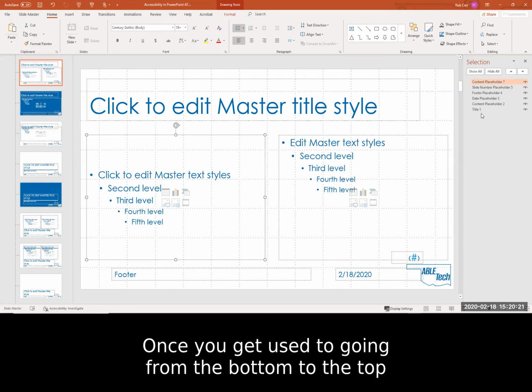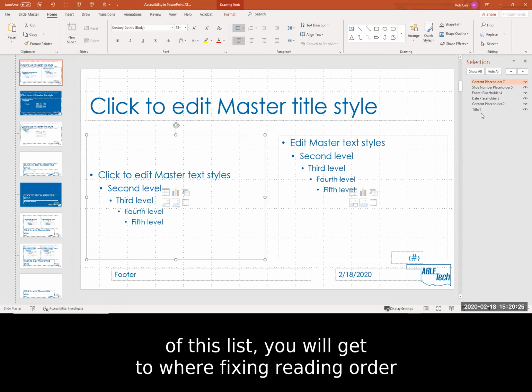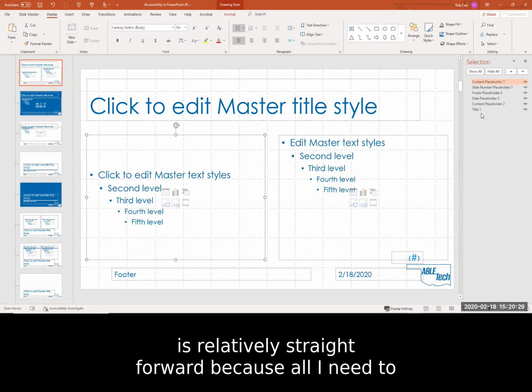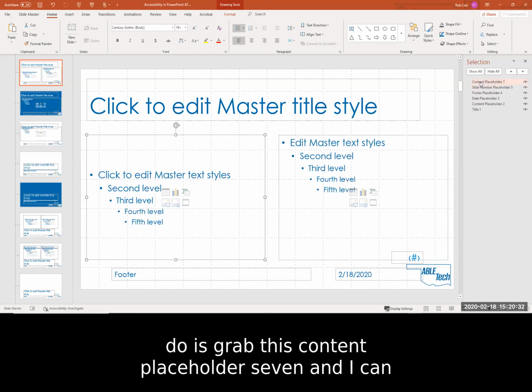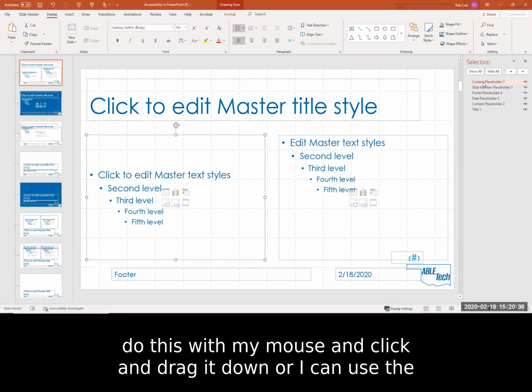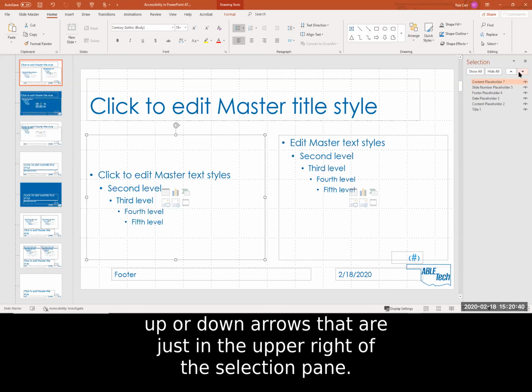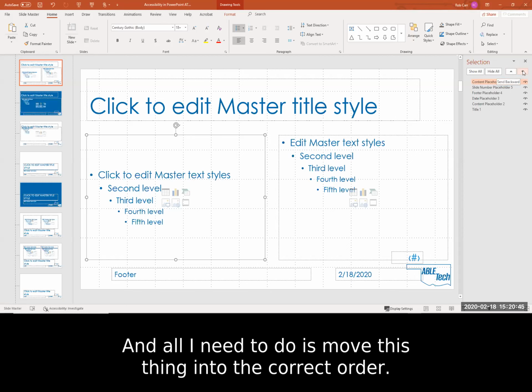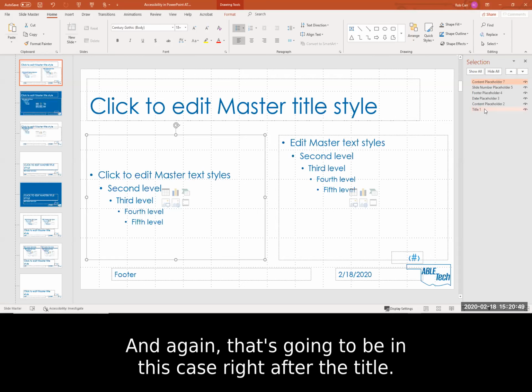So once you get used to going from the bottom to the top in this list, you'll get to where fixing reading order is relatively straightforward. Because all I need to do is grab this Content Placeholder 7, and I can do this with my mouse and click and drag it down, or I can use the up or down arrows that are just in the upper right of the selection pane. And all I need to do is move this thing into the correct order. And again, that's going to be, in this case, right after the title.